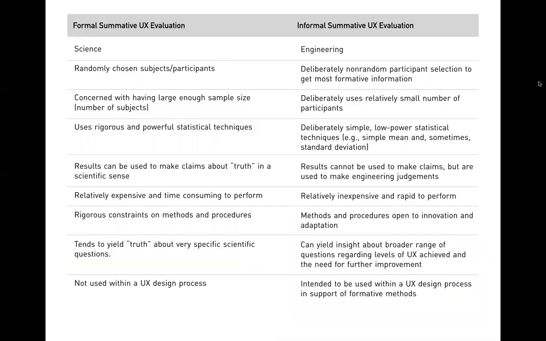So I wanted to briefly cover, I know this is a lot of text on this page, but I promise it makes sense. We'll only go through a couple of them and then it will make sense to you guys and we can move on. But I did want to briefly cover the difference between formal summative UX evaluation and informal summative UX evaluation. So we're looking at formal versus informal here. Typically formal is more science-based, informal is more engineering-based. Formal is more randomly chosen subjects and participants, whereas informal is deliberately non-random participant selection to get the most formative information possible. So why would you use an informal technique over a formal technique?